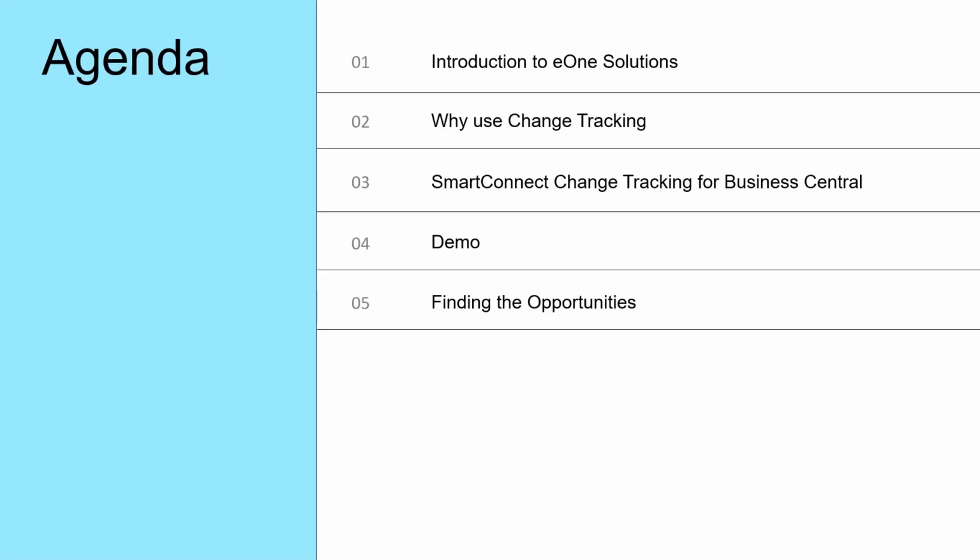All right, so the agenda is pretty simple today. Give a quick introduction to E1 solutions and the E1 iPass for those of you that haven't had a deep dive into it yet. And then we're going to spend the majority of our time focused on change tracking. So we'll go over what is change tracking and what it means for Business Central integration. We'll look at how Smart Connect is utilizing change tracking and how it can simplify your integration build.